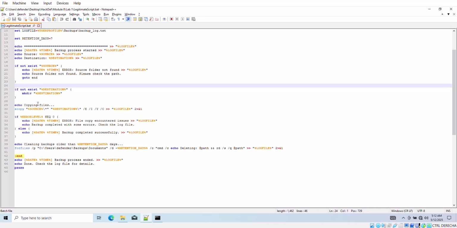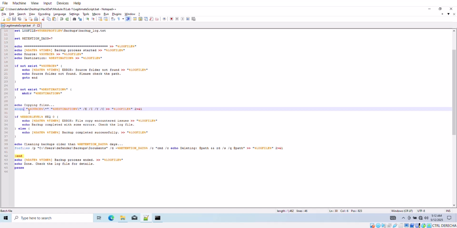And we start copying the files. We use the command xcopy. We specify the source of the files and the destination.